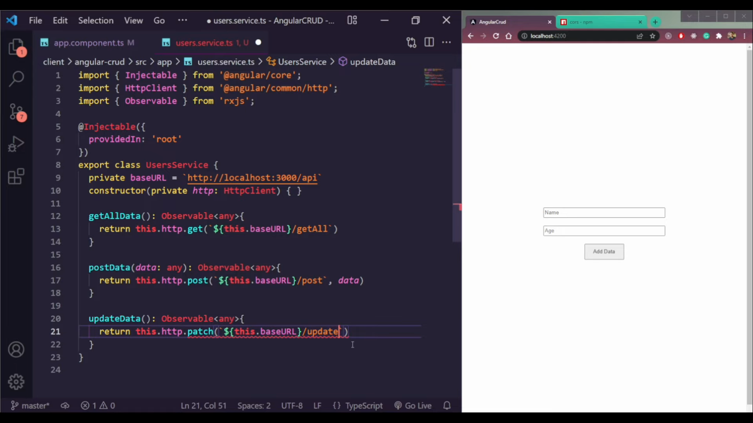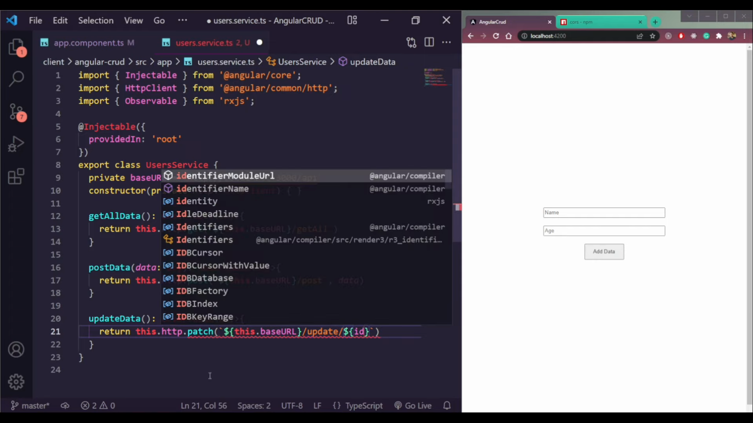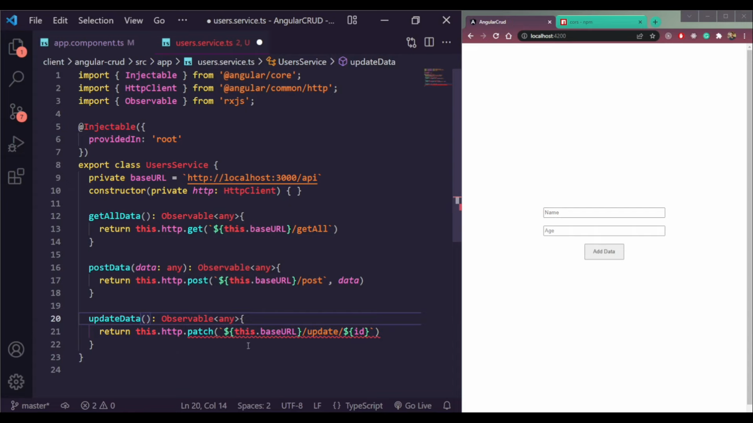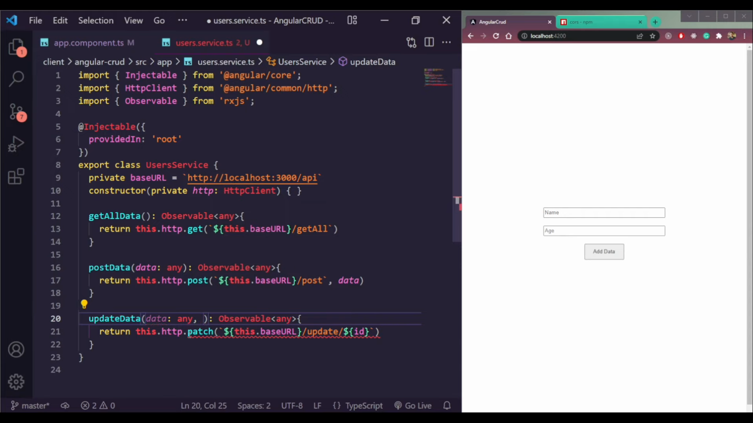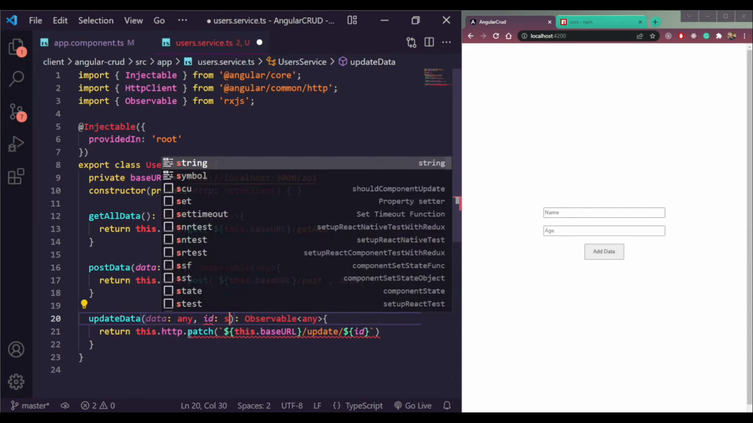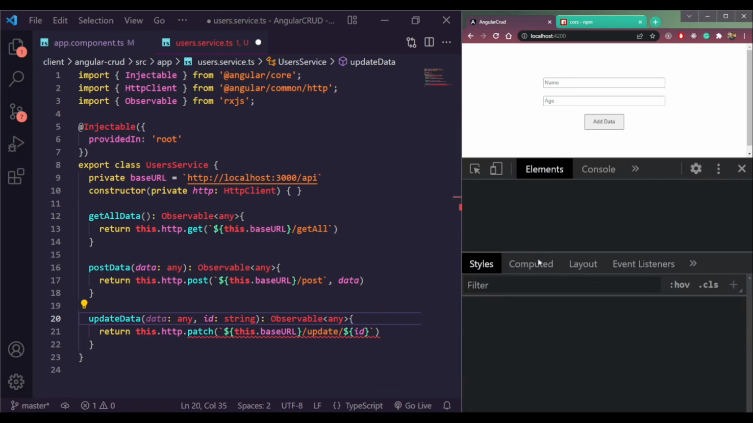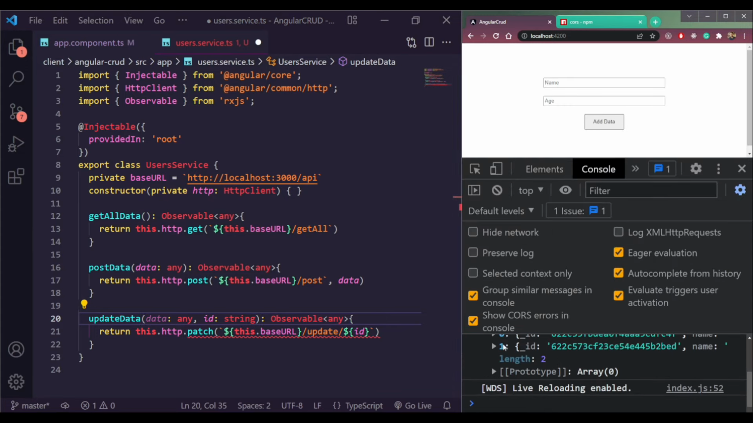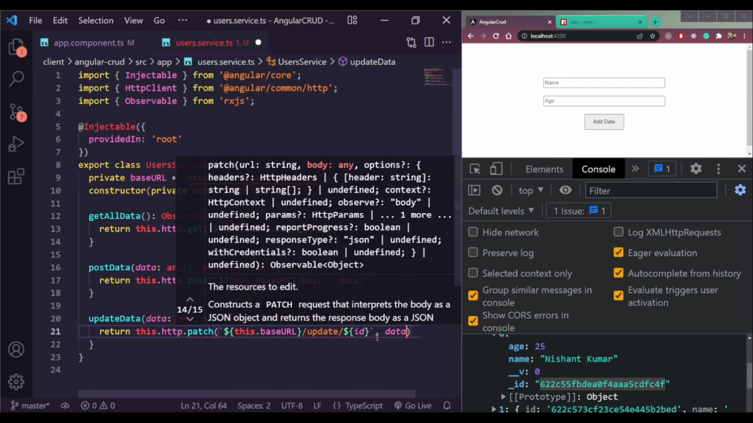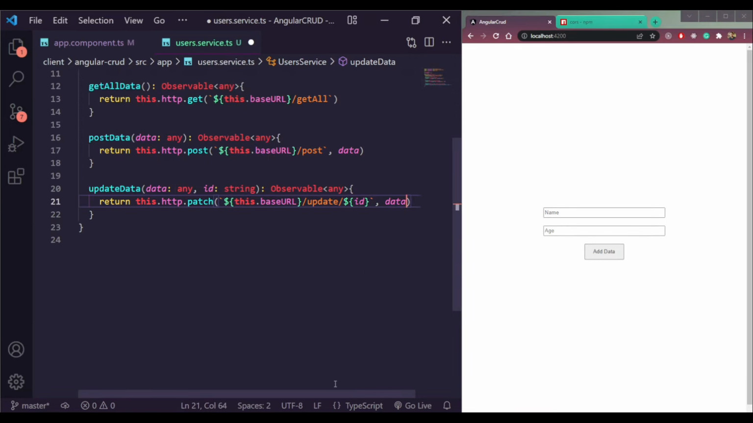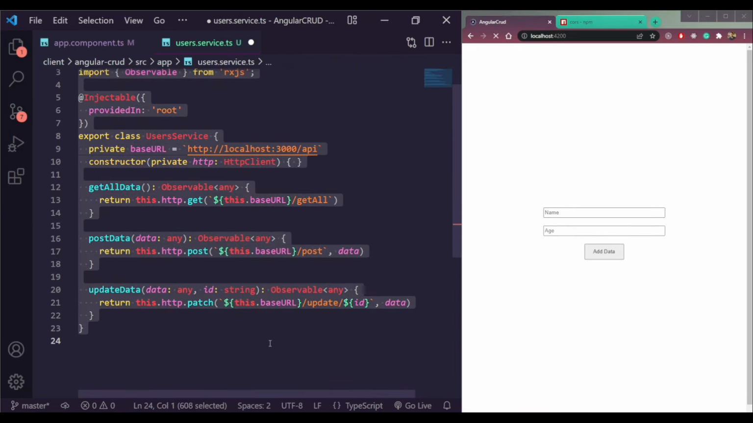We are also passing the ID here, so we can just do ID, but we have to import ID and get the ID from here. So we have to get two things. First is the data of type any. Second is the ID of type string. Because if you open the console and see, this array has two IDs and they are both strings. So it's done, and this data is the updated data that we will get. So add the data here as second param or argument. Fine, save it now and it will work fine.